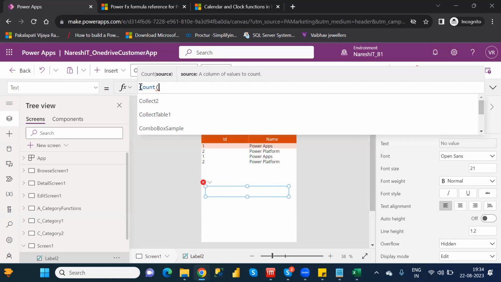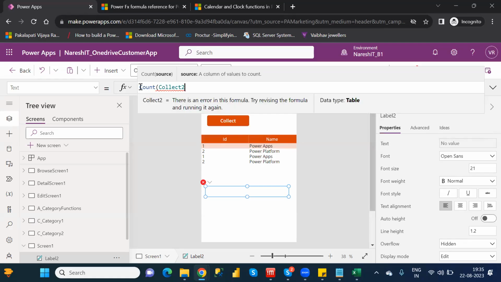Count of what is the collect information? What is the data source? I want to display the collection related data, right? So that's the reason collection of two. Which column? Dot. You have to mention dot. Don't forget it. Don't put a comma.